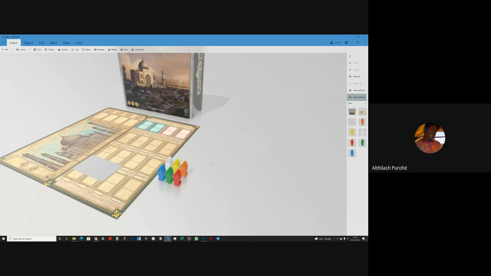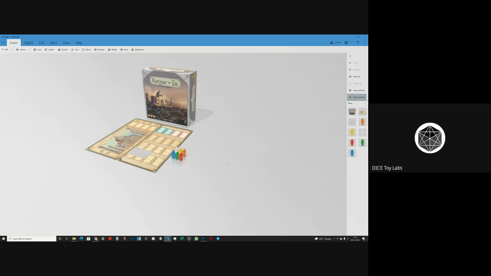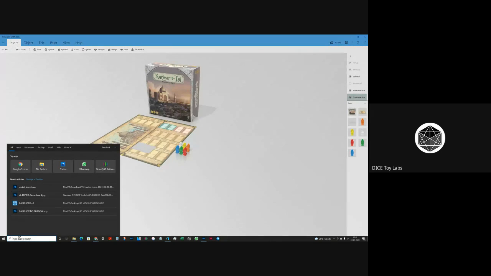Yeah. Falgun, I joined a little late. Could you quickly tell me once again what is this 3D software that you're using? You're placing these meeples, right? So this particular 3D modeling software is 3D Builder. Okay, 3D Builder. Yeah, it's a free software. It comes with Windows.